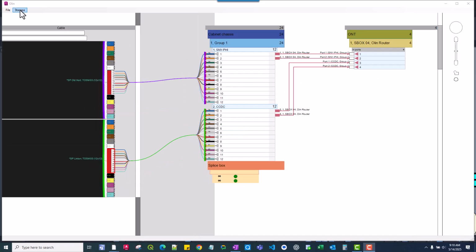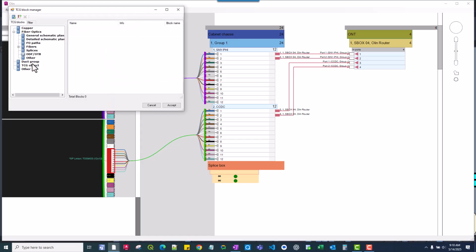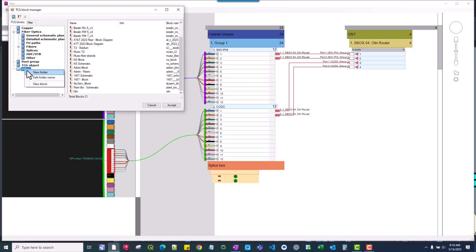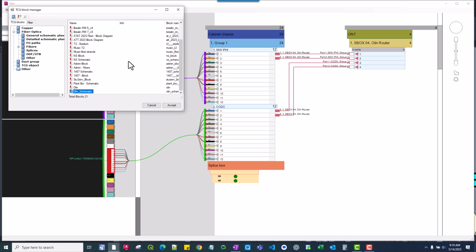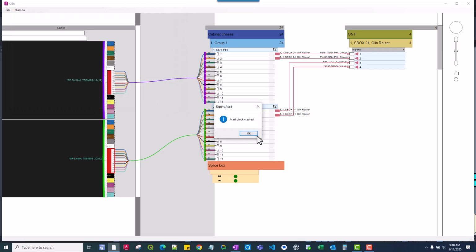Another thing we can do is save this as a block in case you wanted to export it, so somebody can see it. So if we just do this, new block, and then accept, and there it is. So now it's saved as a block.